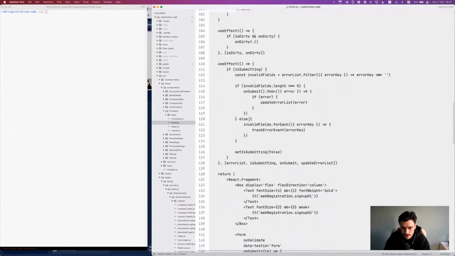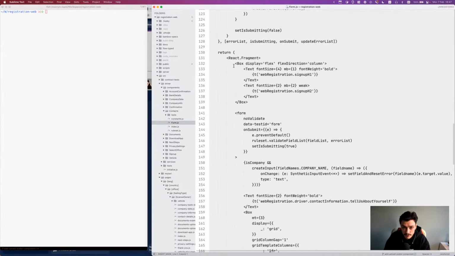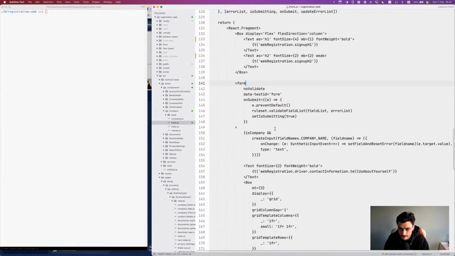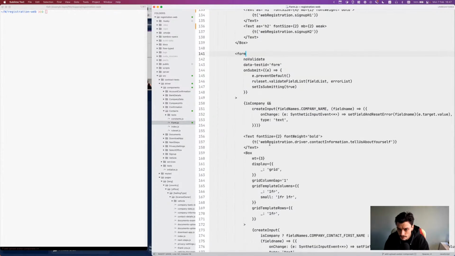Let's see what we render. Here's what we render. There is a box with H1 and H2 tags. It's actually not correct. We need to fix this. At some point, we could at least say that this is H1 and this is H2. So, improvements on the go. And here's the form that we have.